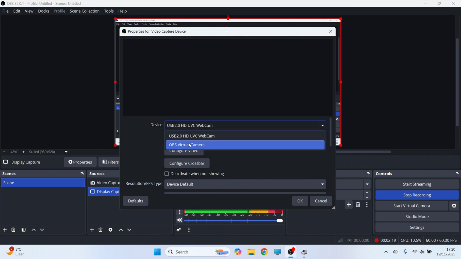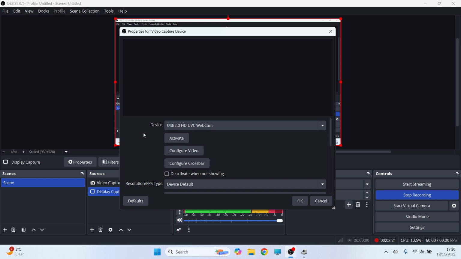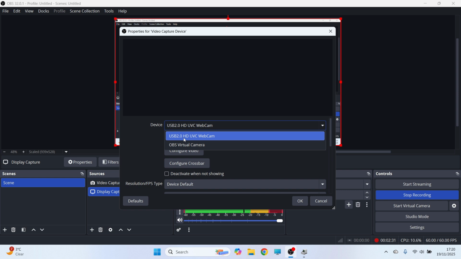webcam. If it's still not showing up from this list, then just try unplugging it from the USB port in your computer. Once it's unplugged, you can go and reinsert it back into your PC and you should now be able to select it from the list.